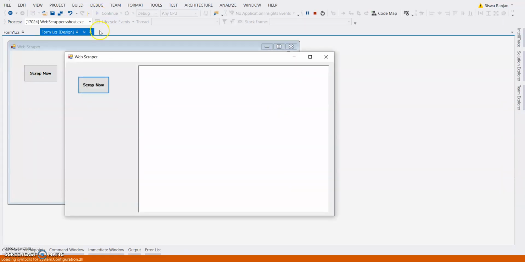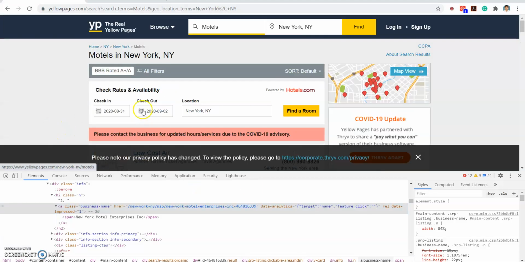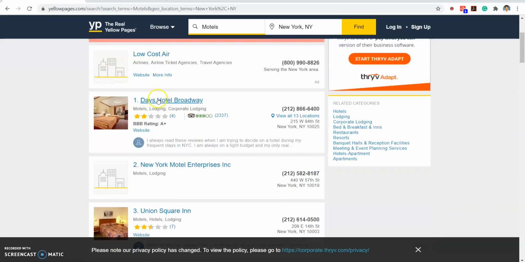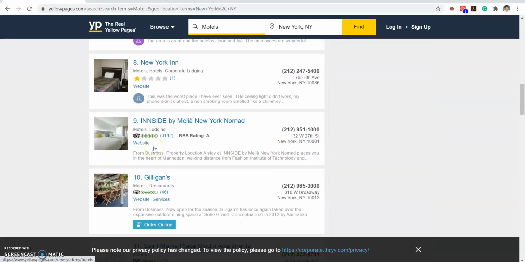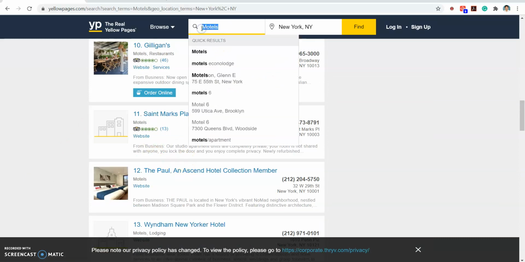Run the application, click on Scrap Now. So you can see all of this we are getting here. Close this inspect element. Low Cost Air Motel, this completely. Everything is coming here. Let's search something different.